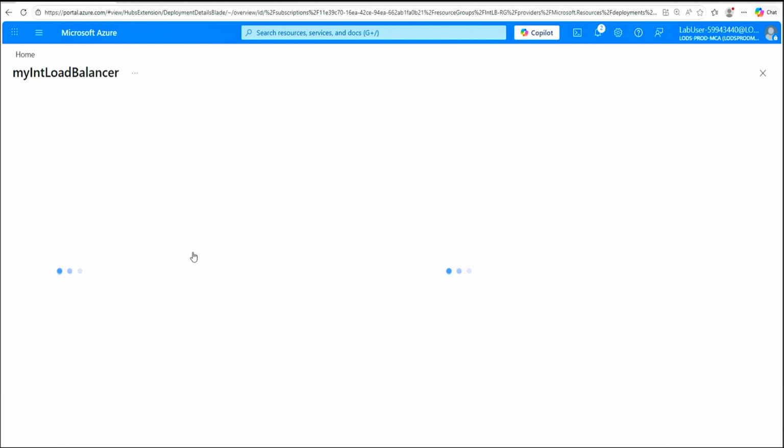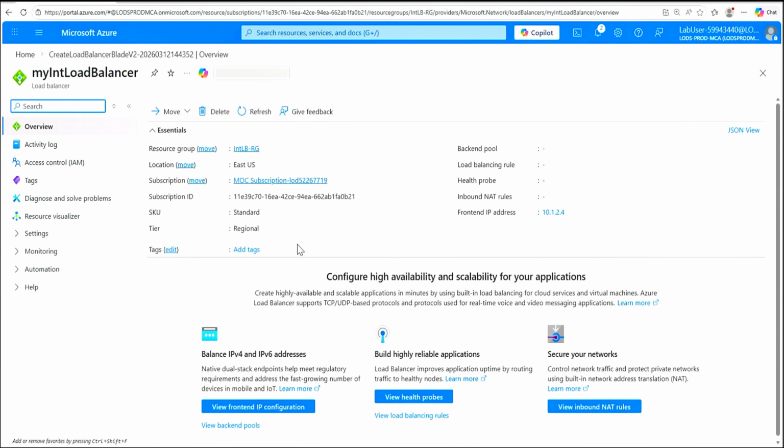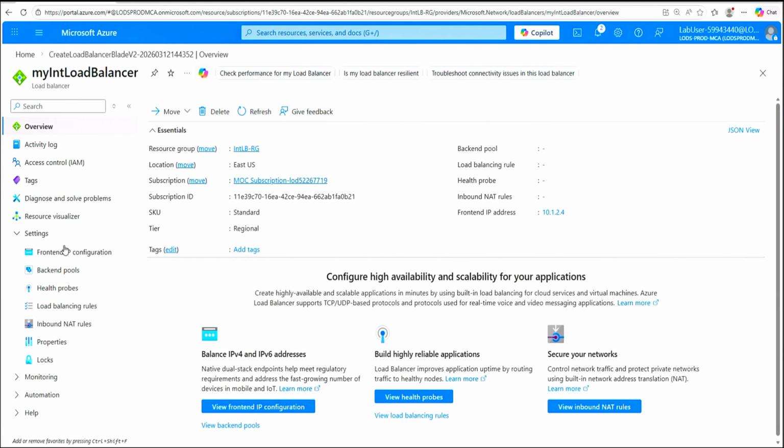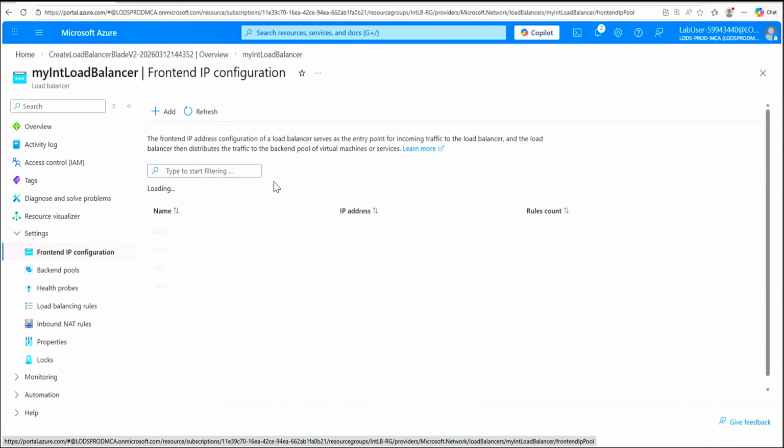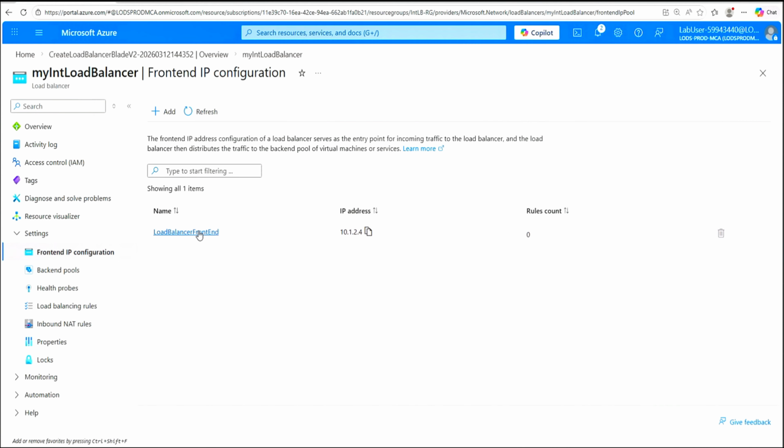So click go to resource. So we have just set up front-end configurations, the load balancer front-end. Now we are going to create load balancer resources, like settings and backend pools, health probe, load balancing rules. So let's first create a backend pool and add VMs to the backend pool.